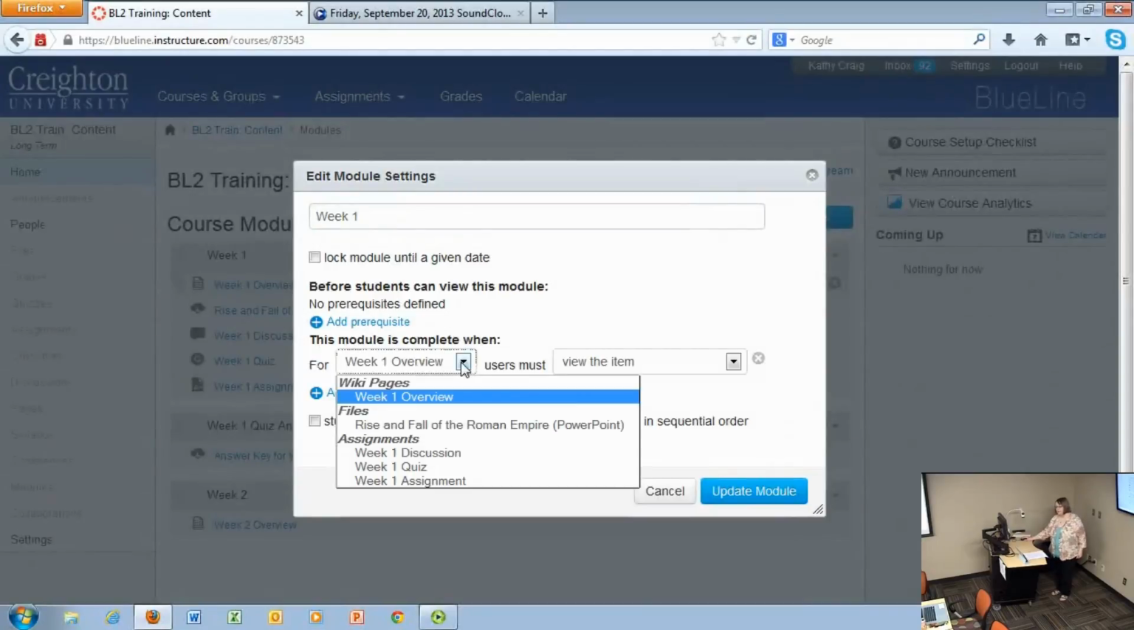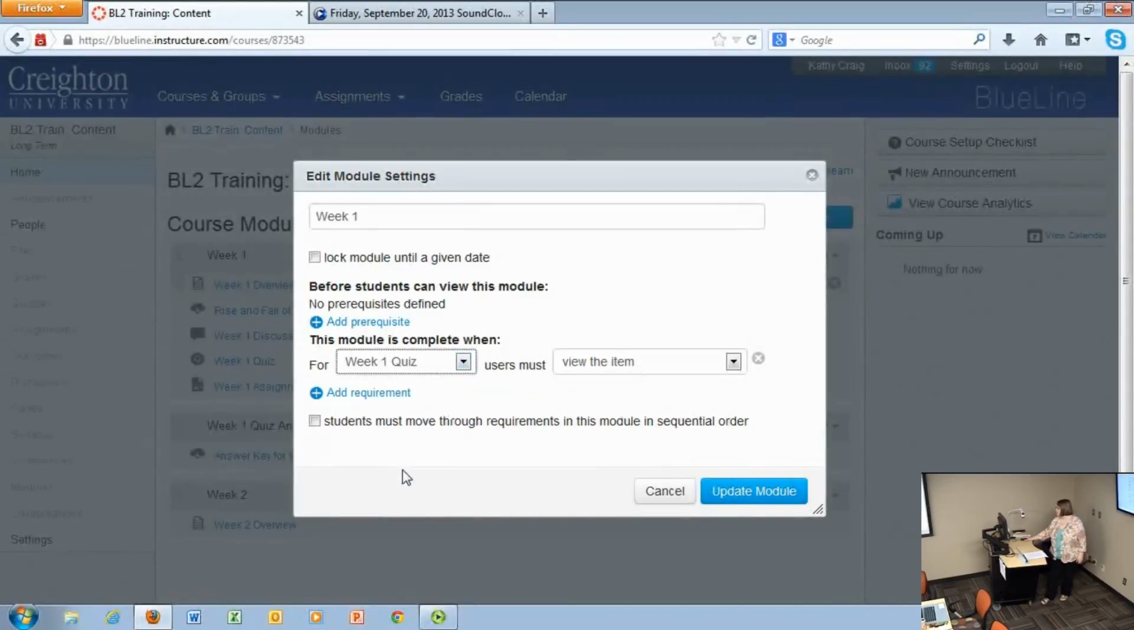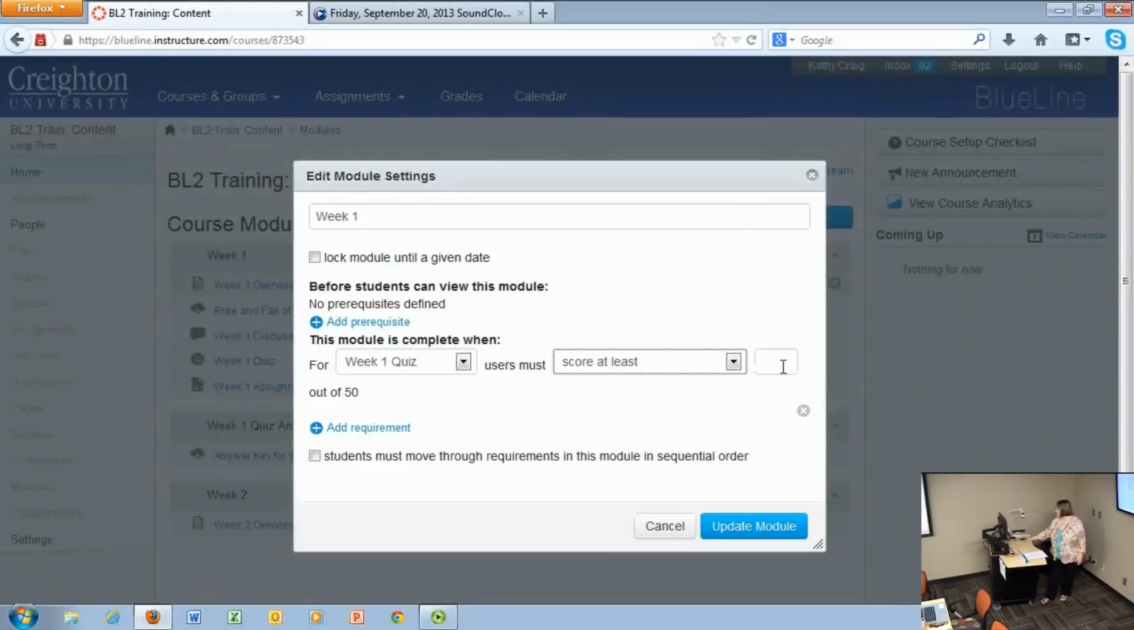From this drop-down, you will see all of the items that occur in that module. So since we're talking about the quiz, I'm going to come down here to Week 1 quiz, and then I have these choices over here. I can say view the item, contribute to the page, submit the assignment, score at least. So I want them to score at least 40 on this assignment before that key's going to open up. So I do that.